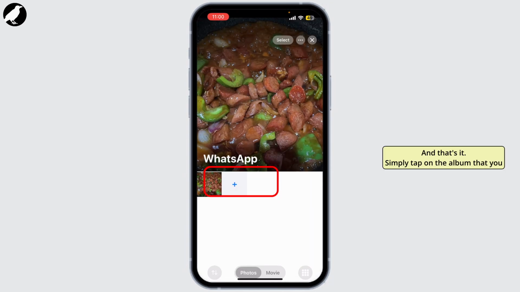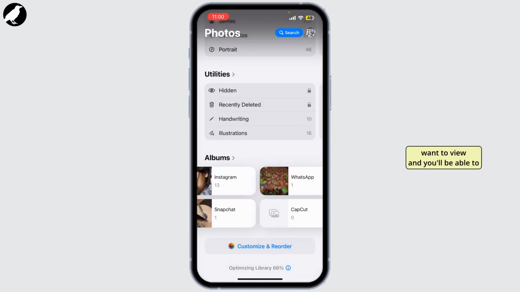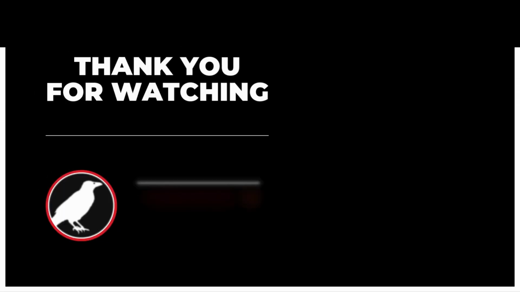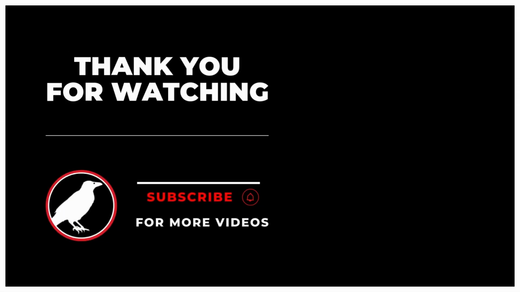And that's it. Simply tap on the album that you want to view and you'll be able to view all the photos from that album. And that's it. That's how you can simply find your albums on iOS 18.